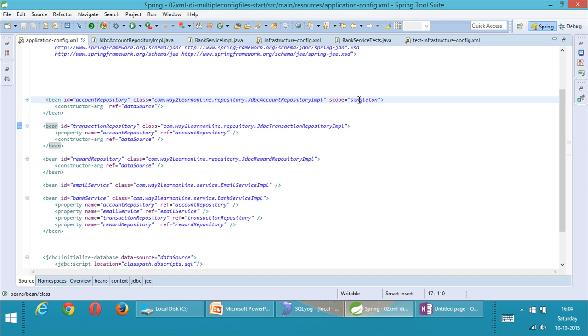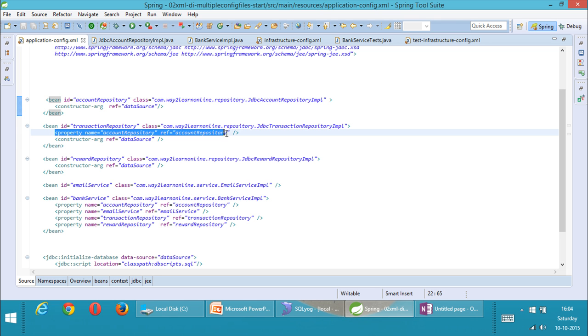So that is the difference between scope equals prototype and singleton. Hope it is very clear for you. Okay, now let me remove this.